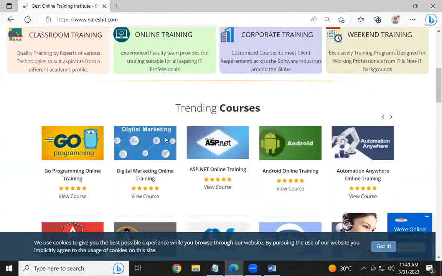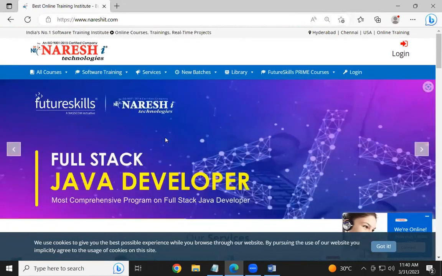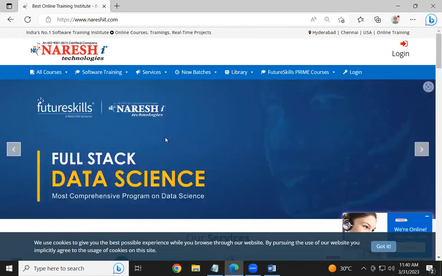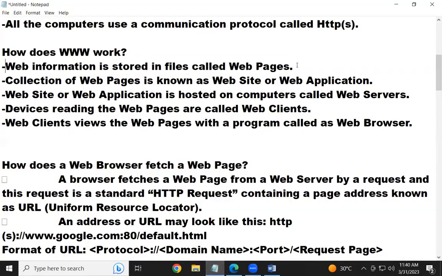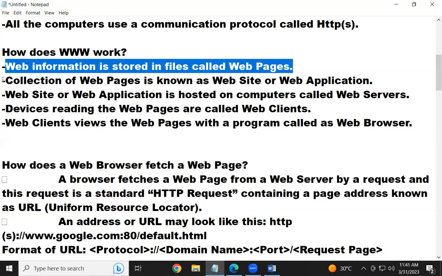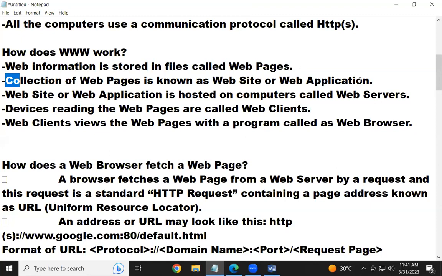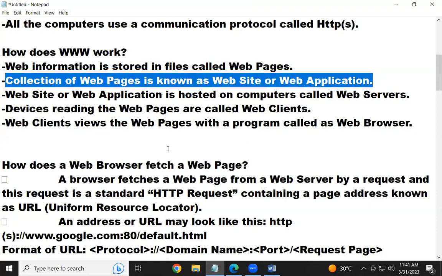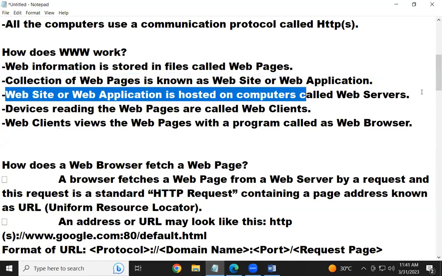Now tell me, in this website, will there be only one page or multiple pages? The collection of all these pages is called a website or web application. Web information is stored in files called web pages, and a collection of web pages is known as a website or web application. Where do we put these websites or web applications? We put them on a central computer called a web server.